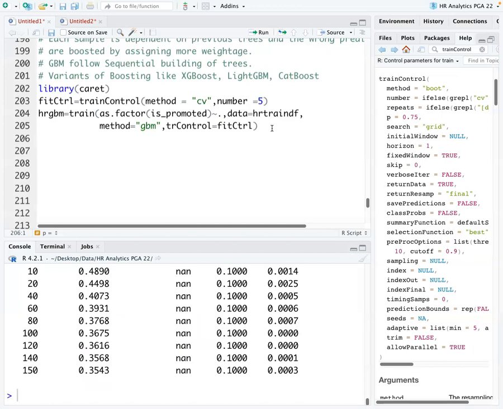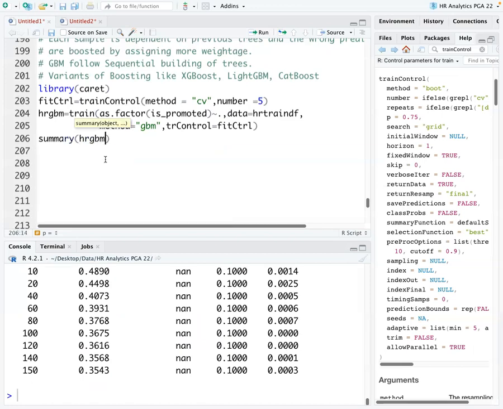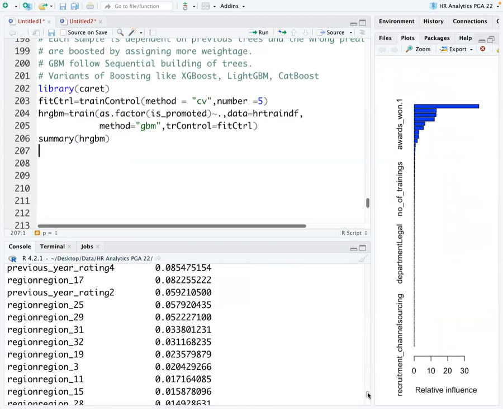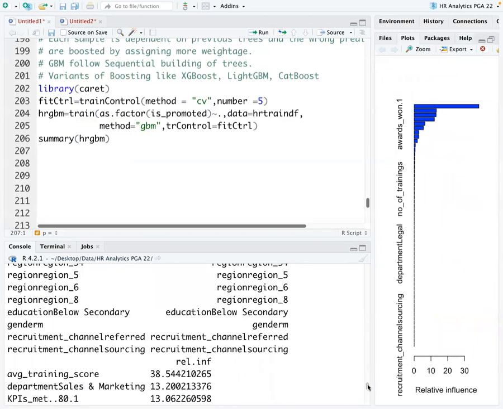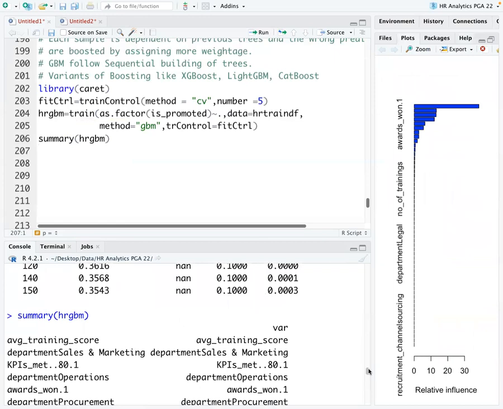Unexpected error means bracket problem. Check the brackets. Summary HRGBM. So summary HRGBM is giving us variable importance. Print HRGBM.